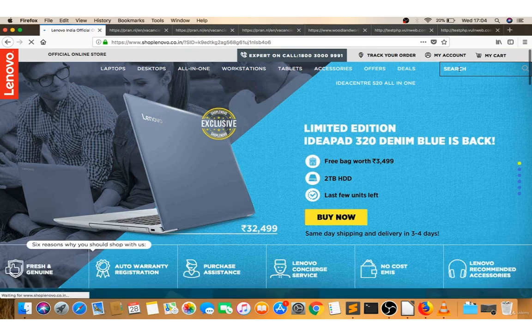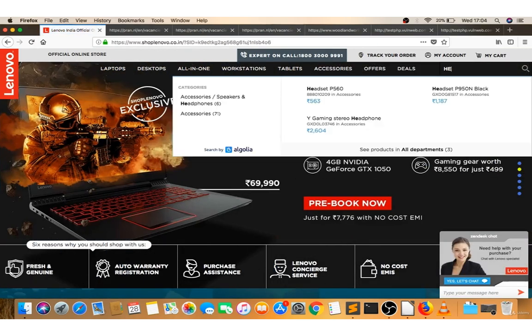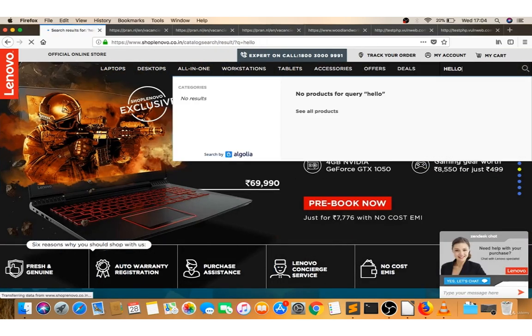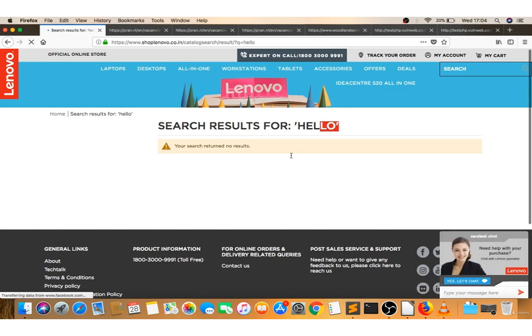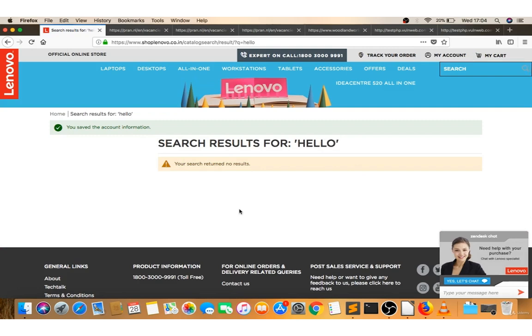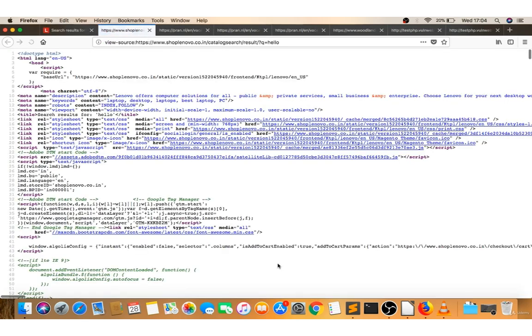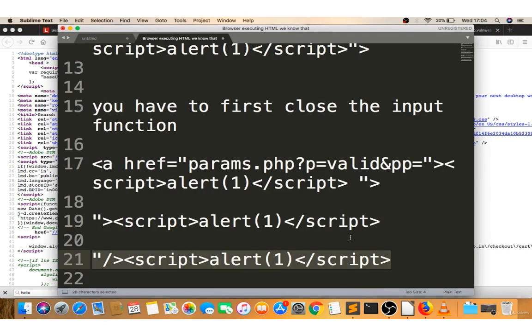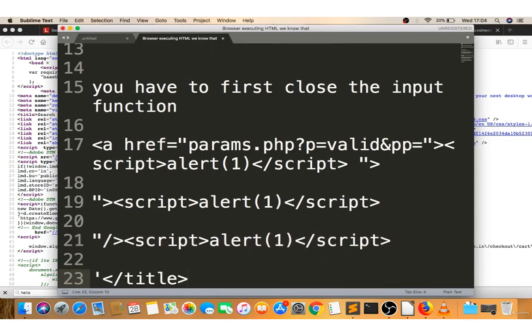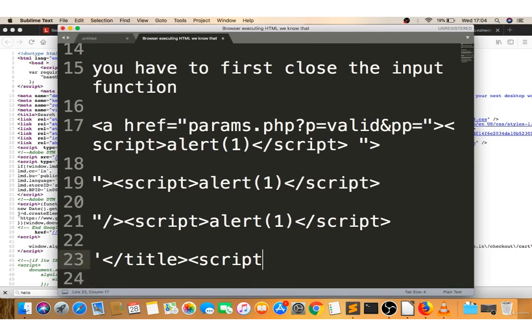You can search on the search bar. Let's click on search bar and search hello. Hello is reflecting. Let's check view page source where it's reflecting. Let's search here for hello, and hello is directly reflecting in single quote, title. So you can also use this as a closing: single quote, title, and you can start your script there, script alert 1 script tag close.